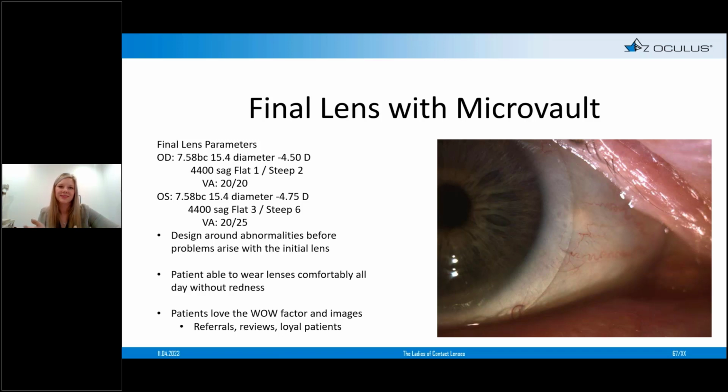So for this patient, who was so loyal, coming to me as a cold start, he immediately put up Google reviews, put me on Nextdoor, and brought his wife in, who also got fit into scleral lenses. So using some of this higher technology, just like the other speakers have mentioned, really puts your practice at the next level. Even just using an anterior segment camera alone really wows your patients, and it's made really loyal patients to me.